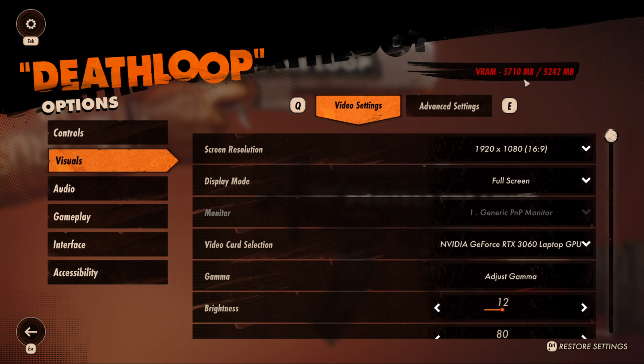How? I mean, what? Out of 5242 megabyte, it is using 5710, or it is vice versa. I mean, it is like 5242 out of 5710, or 5710 out of 5242. This is a little confusing. I'm not able to understand it. How can it be possible?